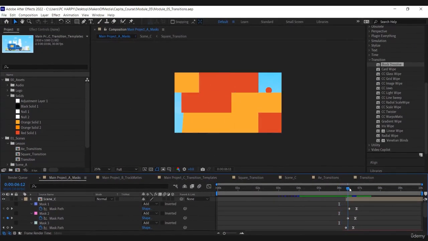Transitions work by masking or covering one scene with the next. You might already be able to guess which tools are useful to create scene transitions.